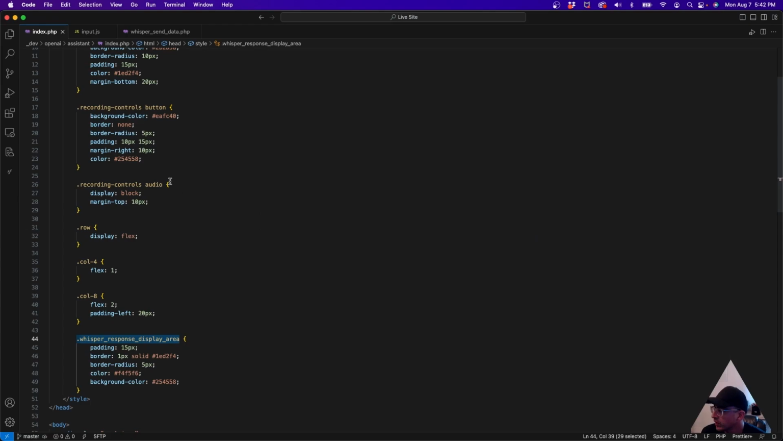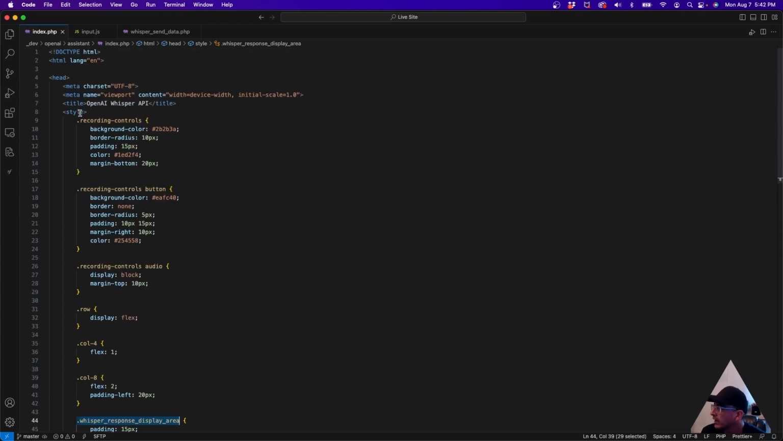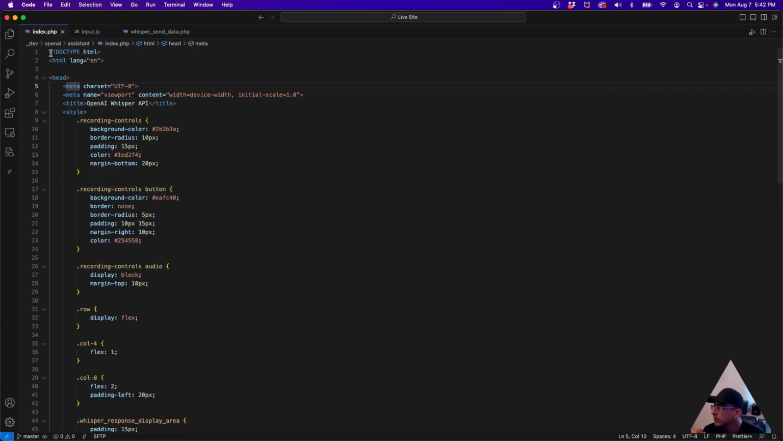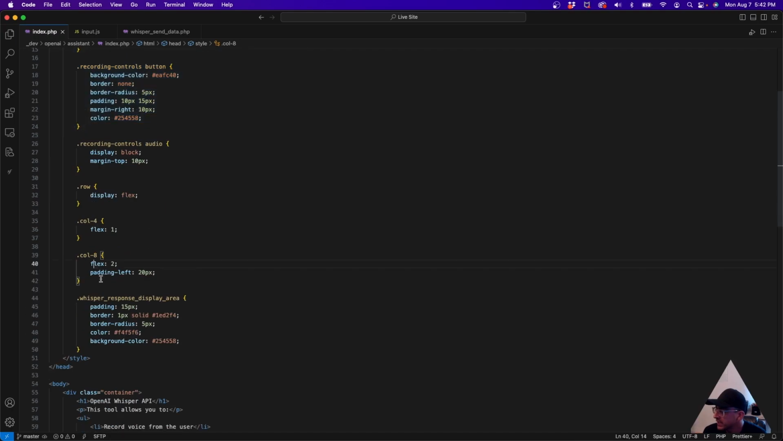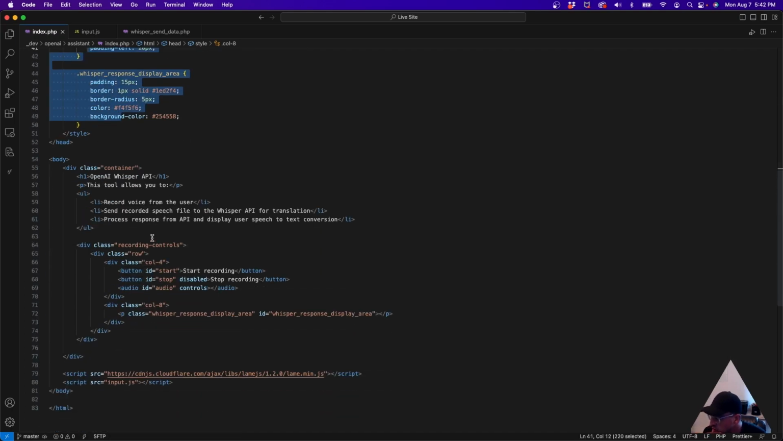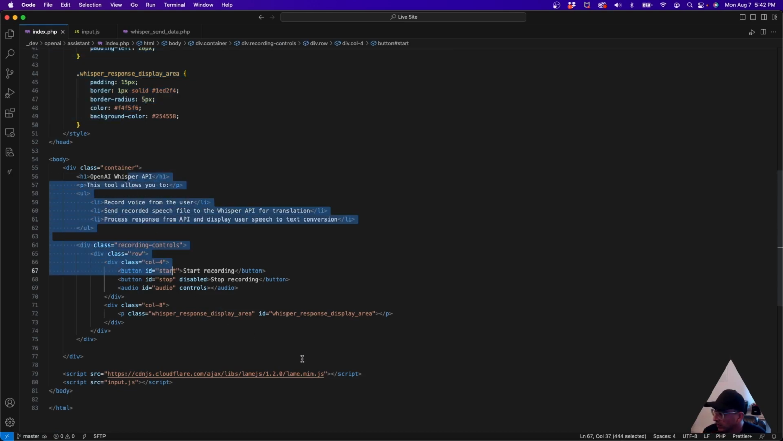Let's go to Visual Studio Code real quick. Basically, the way that it works is we've got an HTML page. That's where the user is going to go. They're going to click, say whatever they need to say, and stop recording. That's the display section of it, which is this. It's pretty simple. This is all standard HTML, some CSS to make it pretty for you guys, and then the actual code itself is going to be down here.